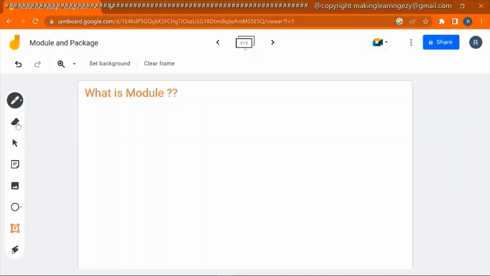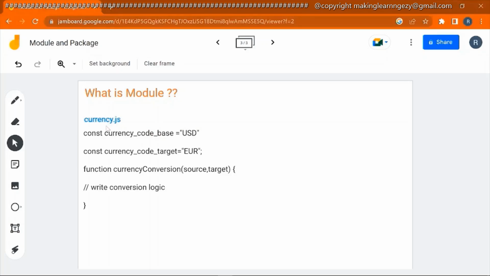What is a module? A module is a JavaScript file, or .js file, which can contain variables, functions or classes. You can see one JavaScript file, currency.js. It is having a few constants, one currency conversion function, and this function. So this is an example of a module. Currency.js is a module. Normally one module will have related functions, constants or variables.